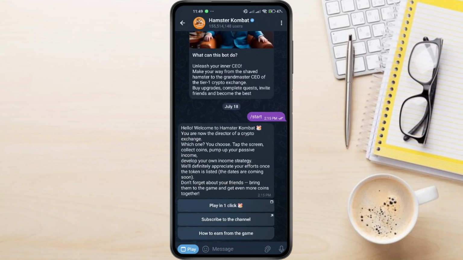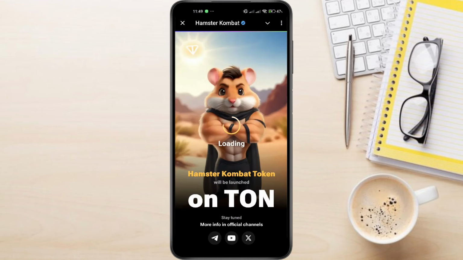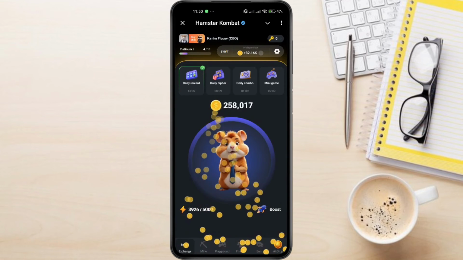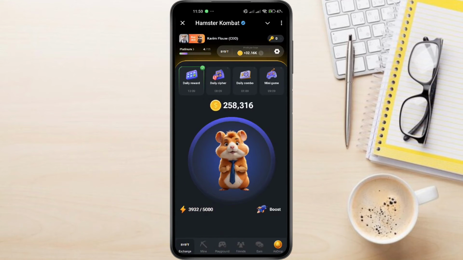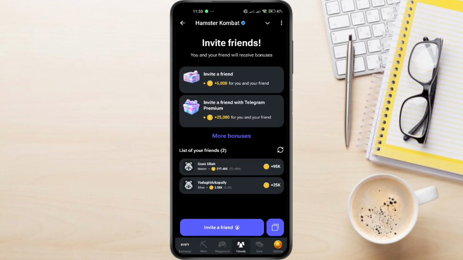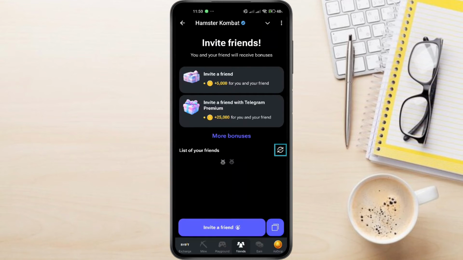Go back to Hamster Combat, click on Play, and navigate to Friends. Try to copy the invite link again. This time it should be copied correctly. If it's still not working, you can refresh your friends list. Tap on the refresh button, wait a few seconds, and then try copying the invite link again.